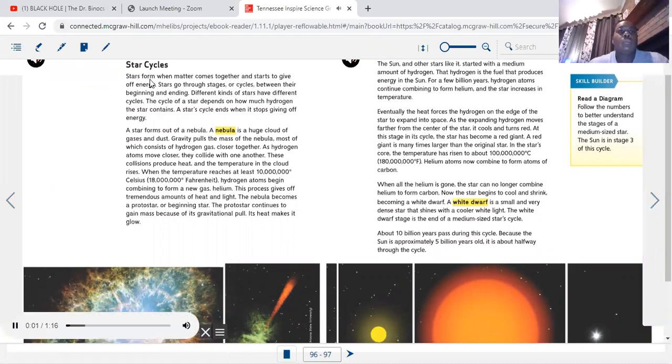Star cycles. Stars form when matter comes together and starts to give off energy. Stars go through stages or cycles between their beginning and ending. Different kinds of stars have different cycles. The cycle of a star depends on how much hydrogen the star contains. A star's cycle ends when it stops giving off energy. A star forms out of a nebula. A nebula is a huge cloud of gases and dust.